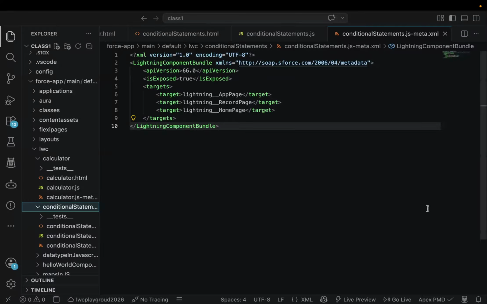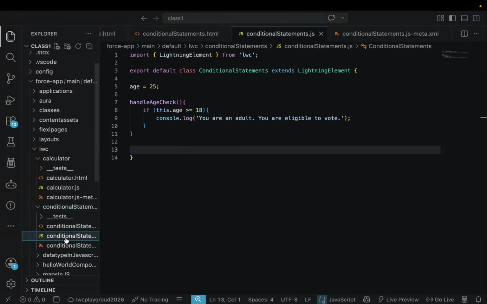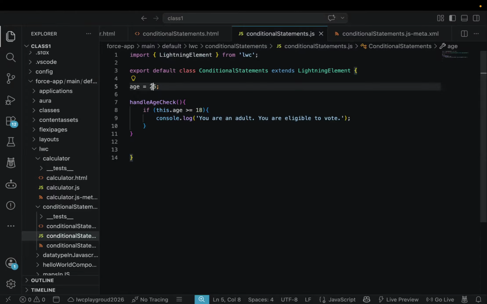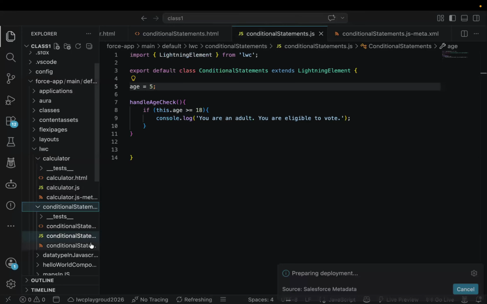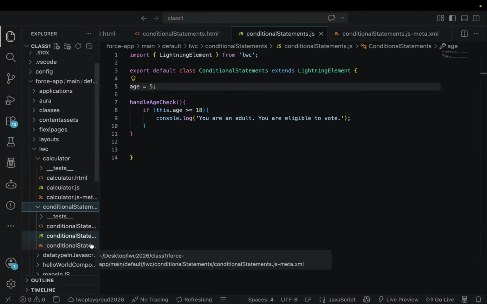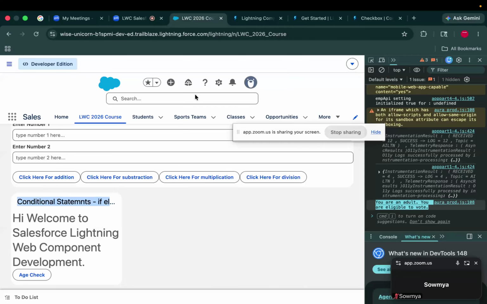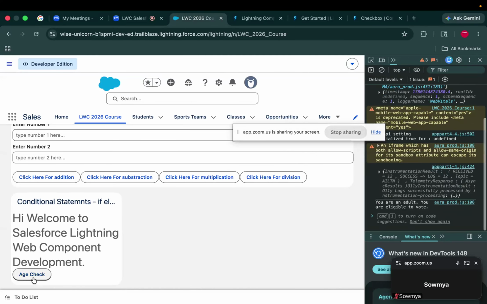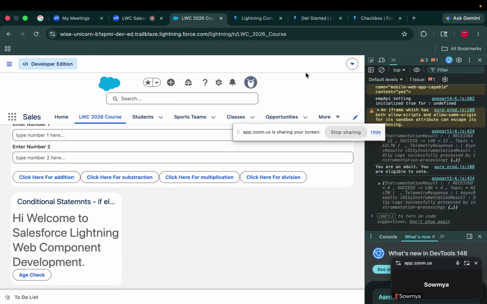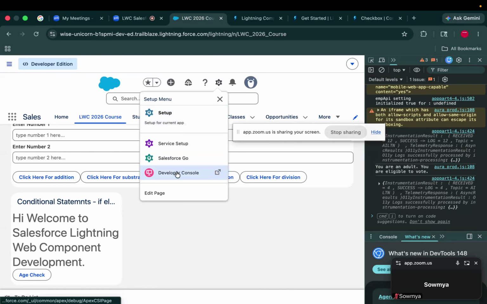Now, what if I have to change the number? Let me go back to this one. Change the number to 5, then save it, then deploy it again. Then let's refresh. Let's click on age check. It says you're eligible to vote because it's taking the previous number only.